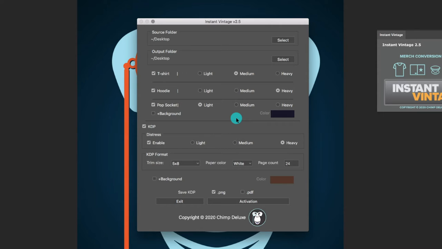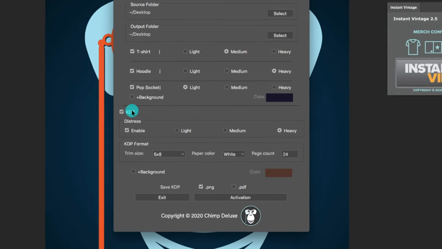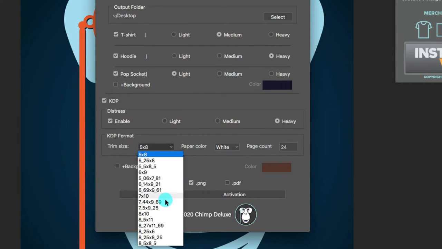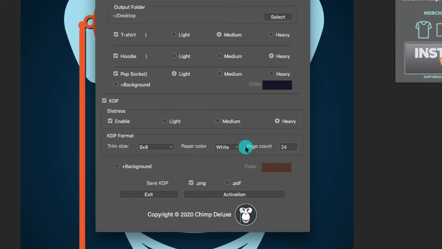Finally, in the KDP section, we built it so that you can choose any of the available KDP sizes, any of the KDP paper types, and any page count up to 400 pages. And it will process your files into your final art book cover. We also built in the option for the KDP of not having a fade at all because I recognize that maybe you just need to convert your files to KDP and maybe you don't want them faded. We also built in the option to either add a background color or not.